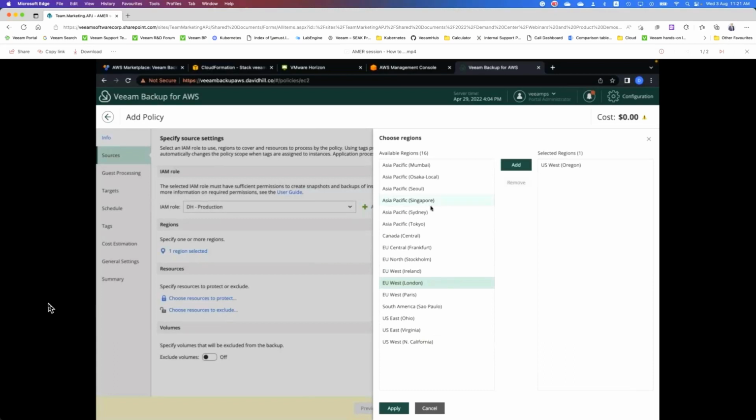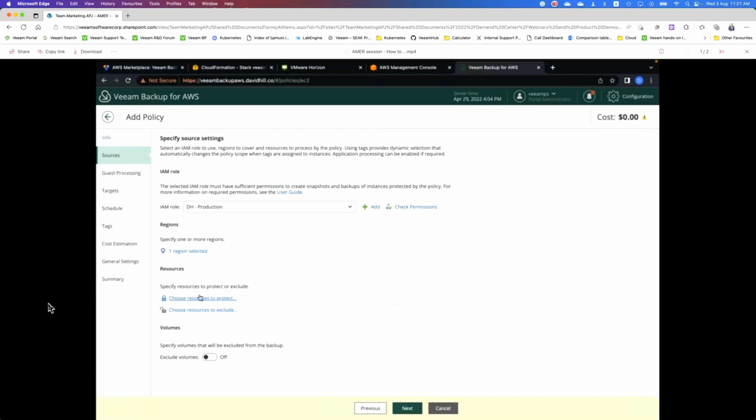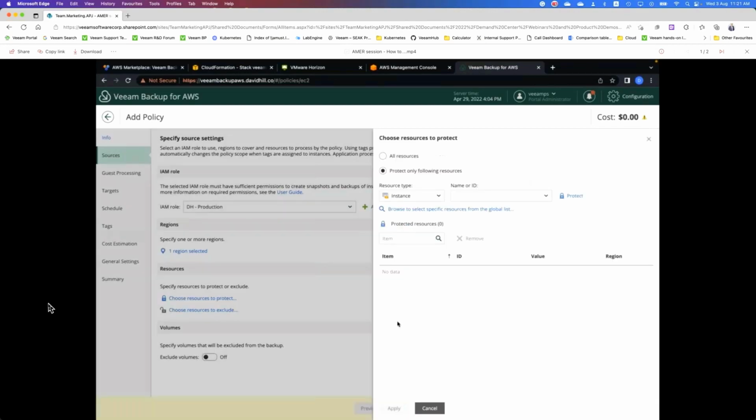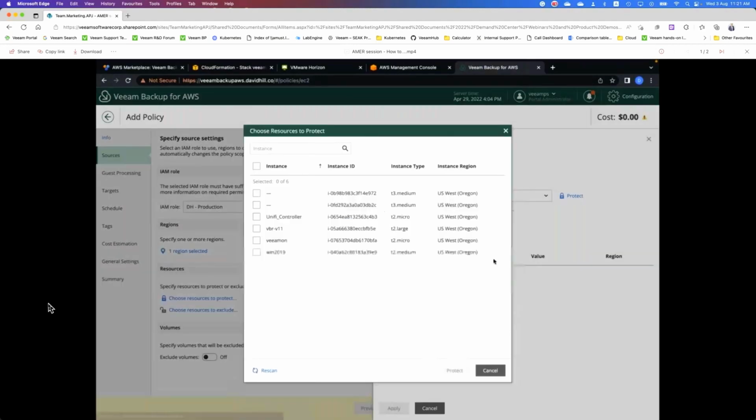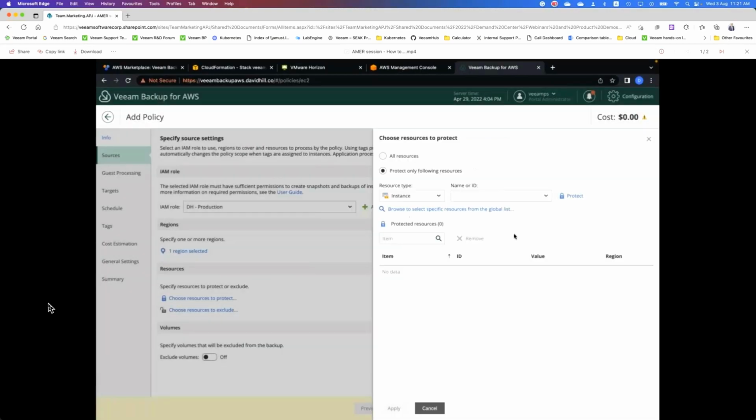Once you are done with the region that you choose, you can next choose what are the resources to protect, right? So in this region, you may have more than one EC2 instance or other workloads that you want to protect, right? If you want to do a simplified protection, you can choose all resources, right? And what will happen is they'll protect all the EC2 instances within that region, or you can define a specific instance or EC2 to protect, right? And or alternatively, you can use tag to choose the workload to protect.